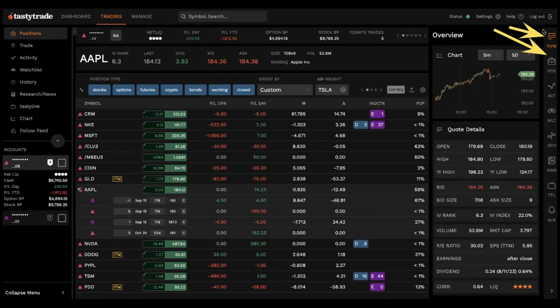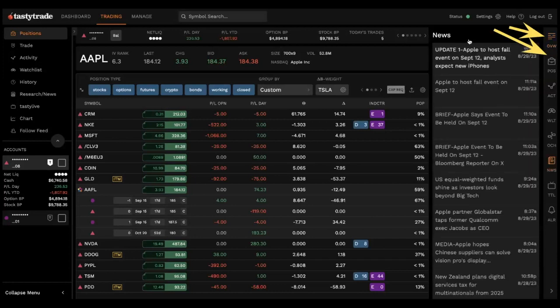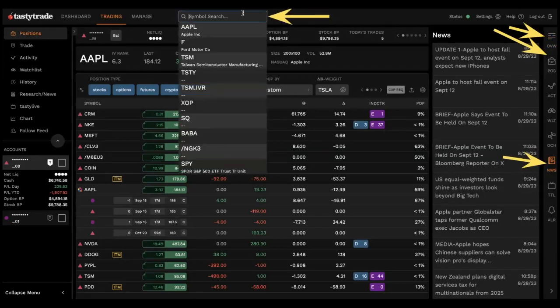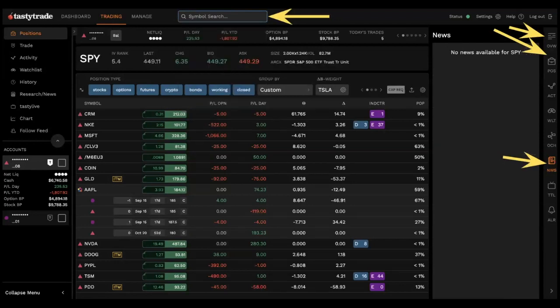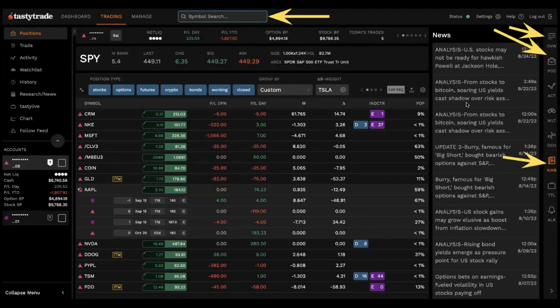Same goes if we click on, say, news here on the right side. It's going to pull up news for our active symbol at the top of the platform. You could search for the symbol by clicking up here, typing in, say, SPY, and pressing enter. Now our active symbol is SPY, and the news on the right side has updated to show news for SPY.